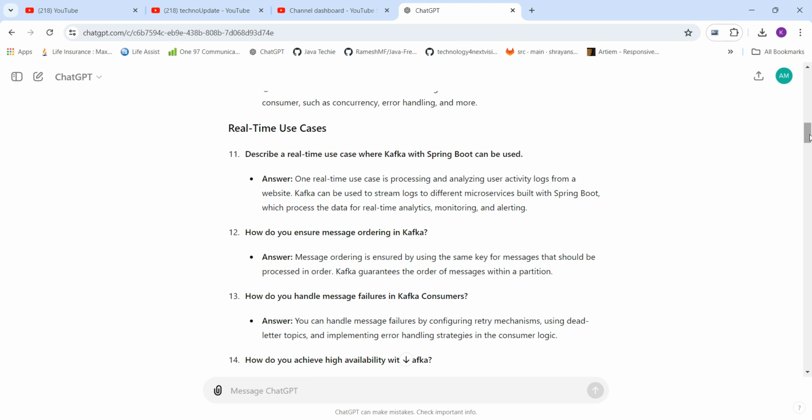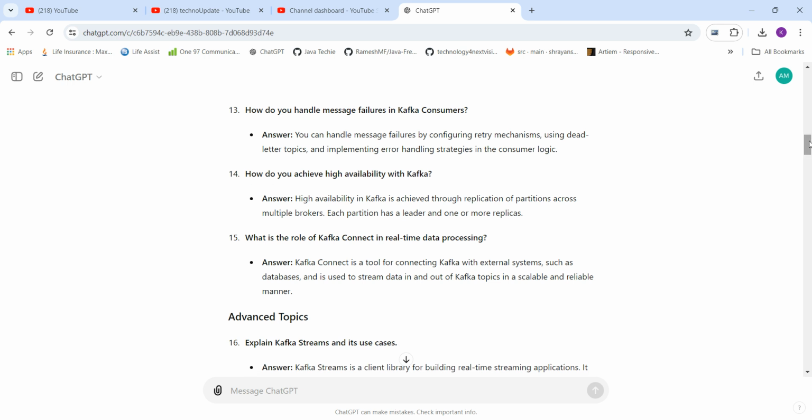The next question is, how do you ensure message ordering in Kafka? And the next question is, how do you handle message failure in Kafka? How do you handle message failure in a Kafka consumer? The next question is, how do you achieve high availability with Kafka? And the next question is, what is the role of Kafka Connect in real-time data processing? So these are all the real-time scenario based interview questions with Kafka and Spring Boot.